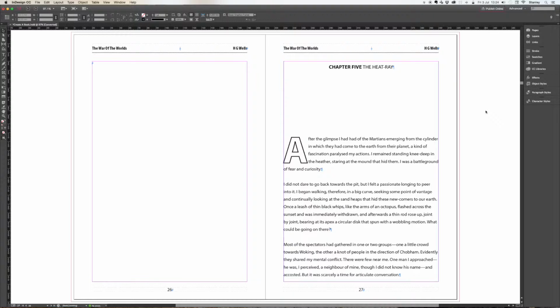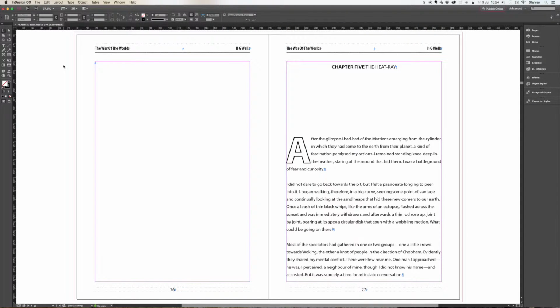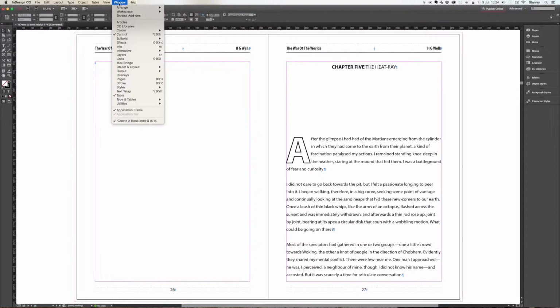Nice and simple. However, what if I wanted to preserve certain states? For example, my tool panel in a double column. I'd quite like to preserve that. I'd quite like actually to add some panels on the right hand side here, but that don't appear underneath the Advanced state. Now all these panels you're going to find underneath the Window menu.